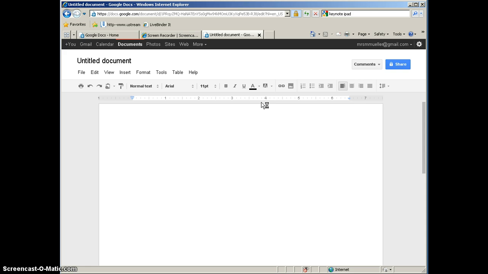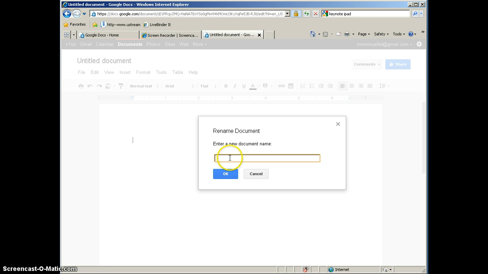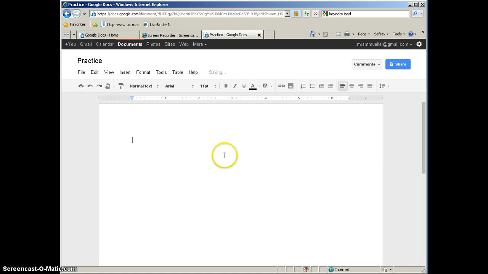Google will create a new untitled document for you. The first thing that you want to do is change the name of the document. In the upper left-hand corner, the document is currently called Untitled Document. If we click Untitled Document, it will allow us to rename the document. Give your document a name and click OK. The document name has now been changed.